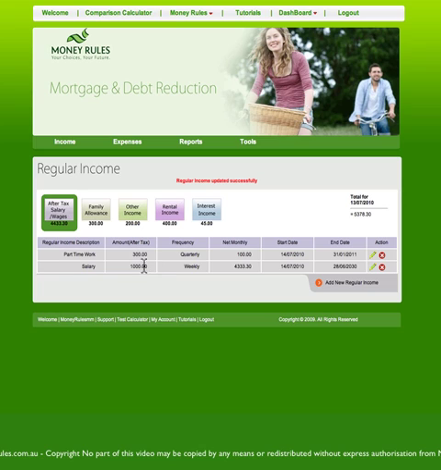You can see that's now been updated to 1,000 weekly, which gives 4,333 per month, and therefore the total income across all of these envelopes is 5,378. Takes us through to the lump sum income.